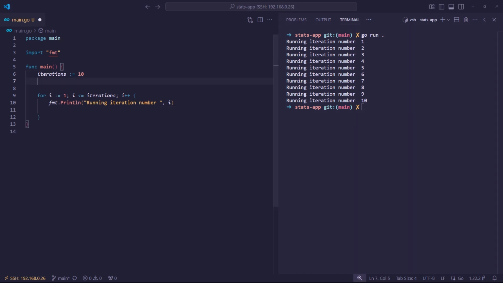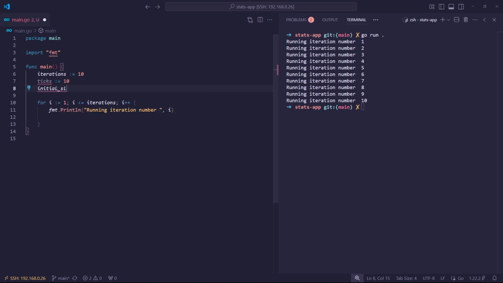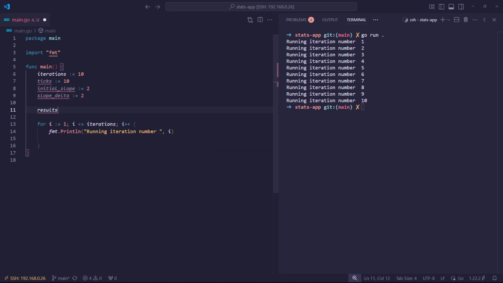Now, let's add some other parameters. We'll call the next one ticks, which is the amount of times we calculate y to create an imaginary line. Then we'll define a starting slope, and after that, we'll create a value that the slope will always change by, so each iteration is a little bit different. Next, we'll define a map to record our values as we iterate through them. And the way we'll structure the map is an integer for a key that corresponds to an array of other integers, aka our y values.